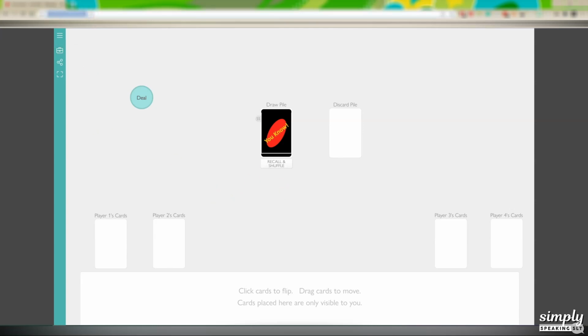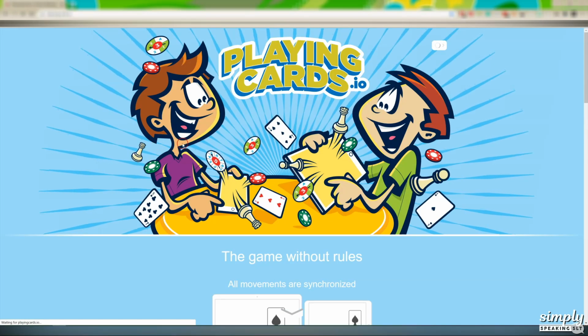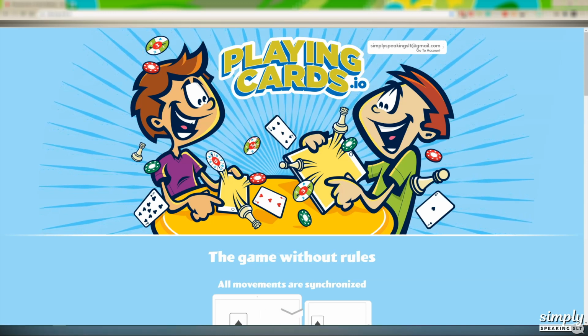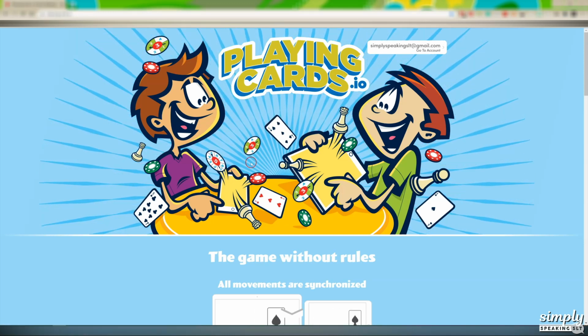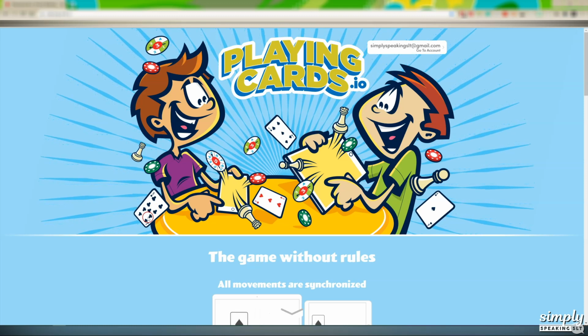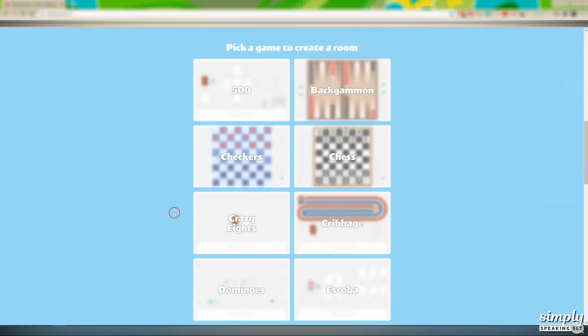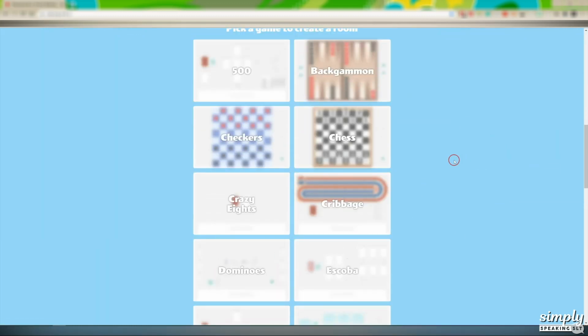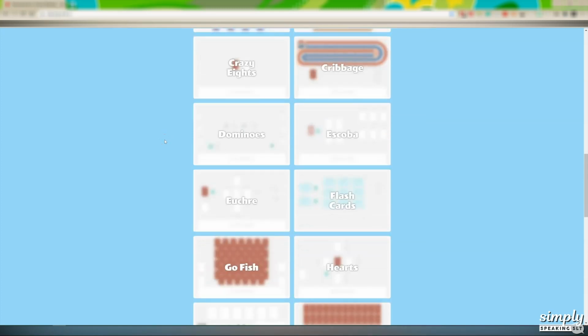So the first thing you're going to do is go to the website, which I've got linked below in the description, and this is playingcards.io. This is not my website, this is someone else's website that is incredible, and there's lots of other games you can play as well, in the same way that you share the room and the other person can't see. Some of these you could just screen share.